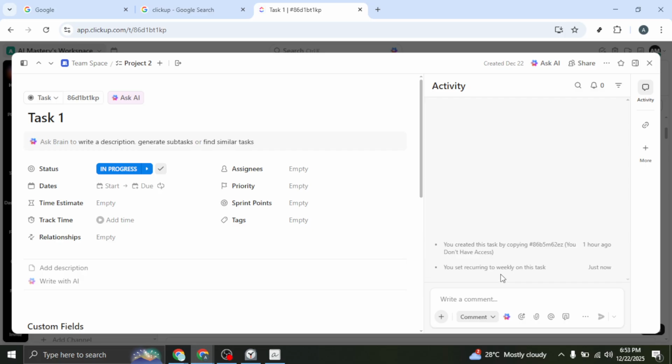A quick tip. Give recurring tasks clear names and owners so it's obvious what needs to happen each time it appears. And if your team works across time zones, double-check that your due time makes sense for everyone. You've successfully set up a recurring task in ClickUp, turning repetitive work into a reliable, automated process.